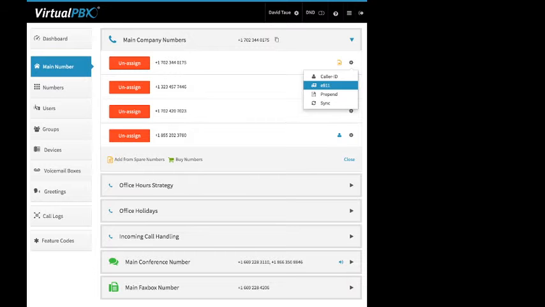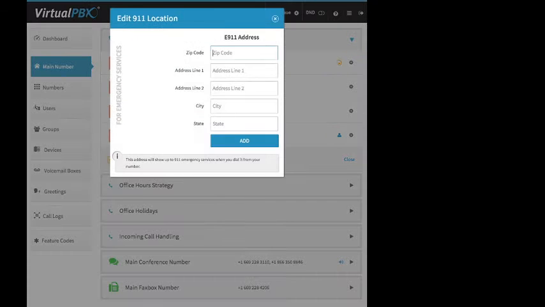E911, let me click on that so it actually pops up. You would enter an address here. On your main numbers, this would be your company's headquarters address. This would be the default address that VoIP phones use if a user picks up their VoIP phone and dials 911. This includes the soft phone or the web phone as well. Now you can set that per device or per user, so if people are working remotely, which is probably the case, then you can have the individual addresses.